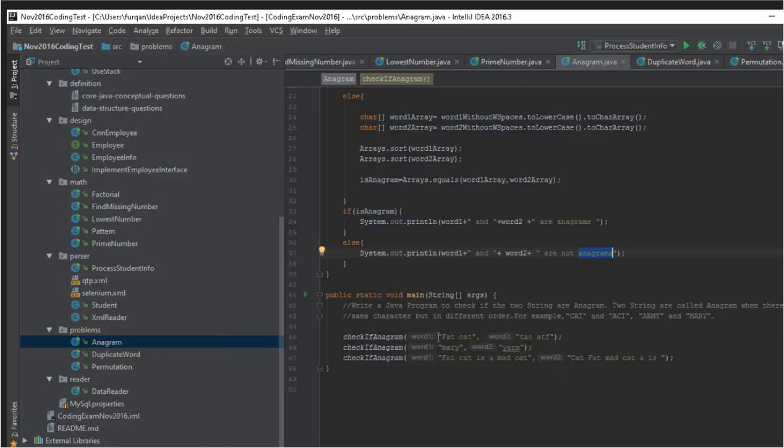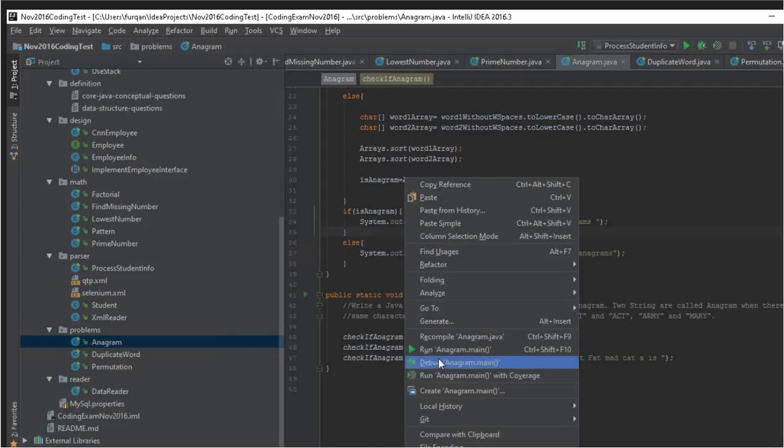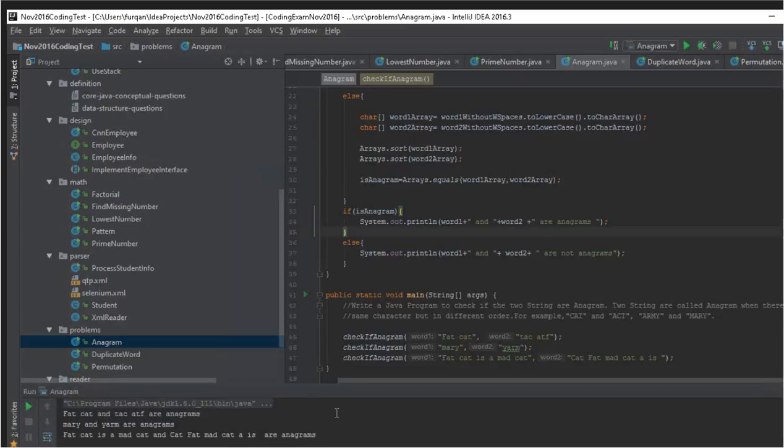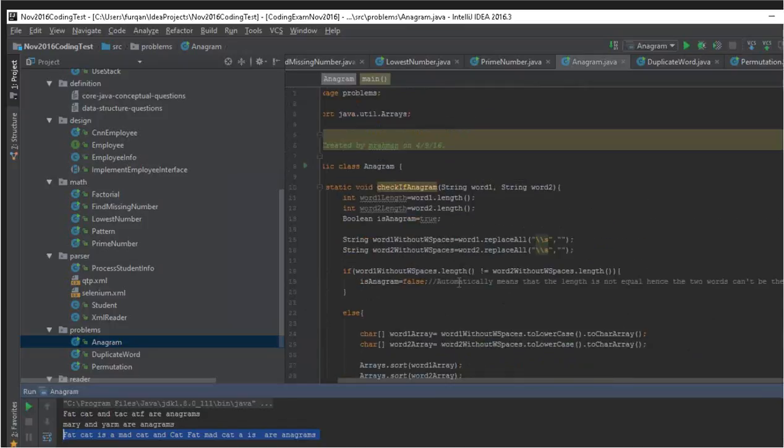And as you can see, if I run this, run anagram. So fat cat and tag ATF. Basically, it's the same, I just jumbled them up. Fat cat and tag ATF are anagrams, and then it says Mary and Yarn are also anagrams. Then over here I added spaces, and it says fat cat is a mad cat, and fat mad cat is, so these are all anagrams. So yeah, it's a very simple code. It's just very basic logic behind it.